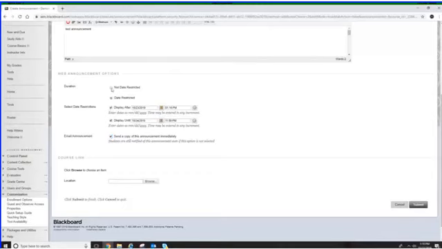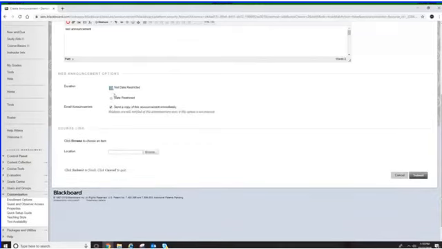So say we want to send out to date not restricted and we want to send it out right away. So we would say date not restricted and we'd send a copy of this announcement immediately.